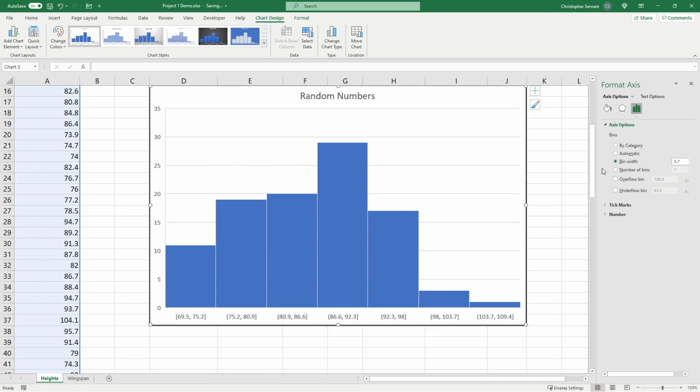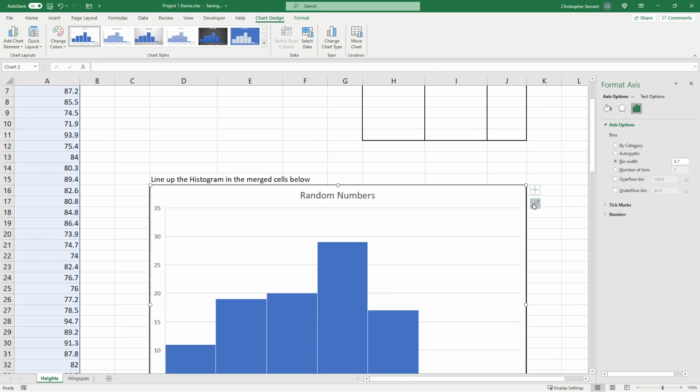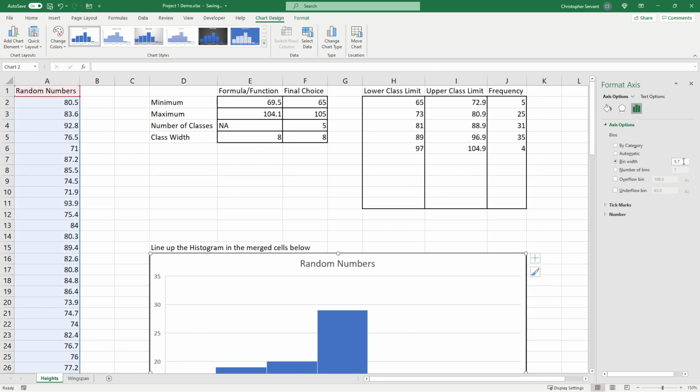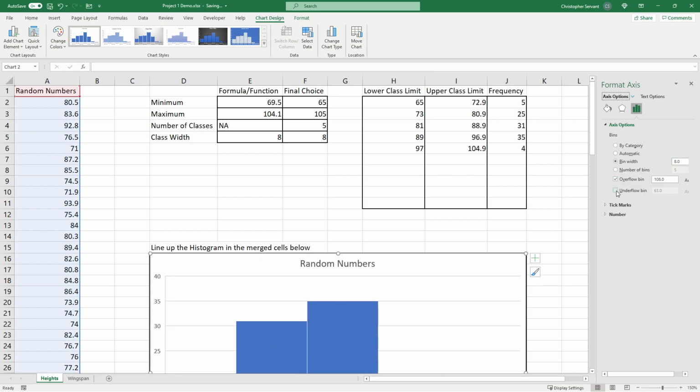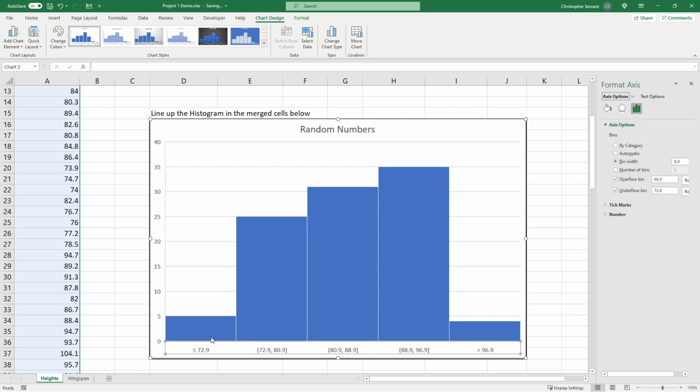Now our bin width, remember bin just means class, I believe. Let me scroll back to the top. Yep, our class width was 8. Then you also want to do an overflow bin and an underflow bin. So your overflow bin will be your second to last upper class limit. So in my case, 96.9. And your underflow bin will be your first upper class limit, 72.9. And then just press enter.